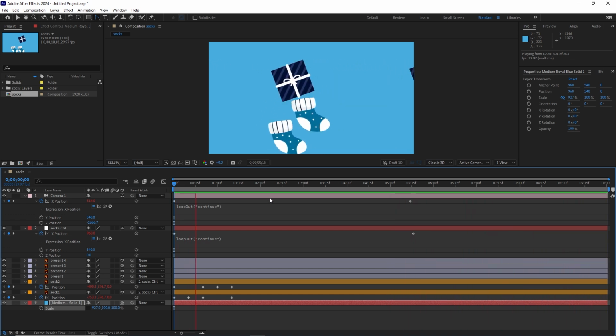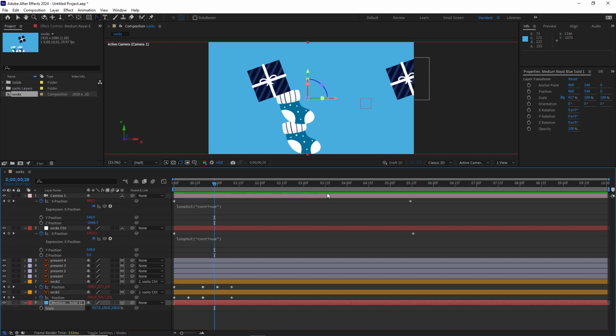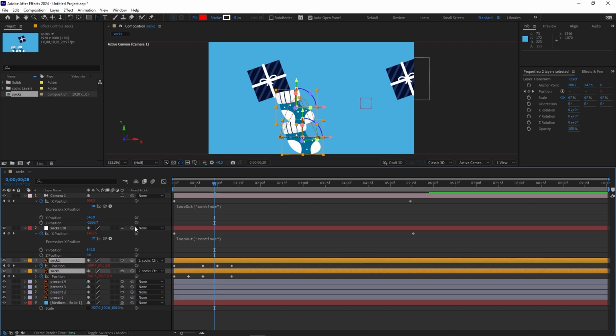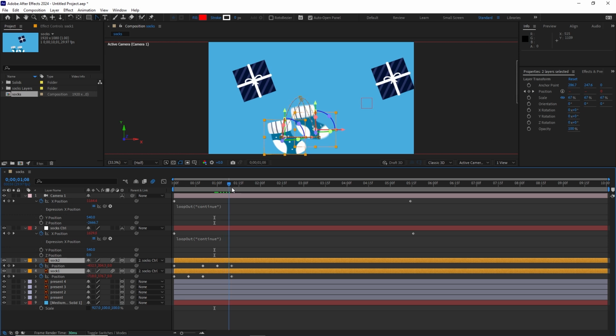But yeah, the last thing before exporting, what we can do is we can put a motion blur to the socks. So I am going to put the socks over the presents like so. So they are going to be over the presents, and I am going to put a motion blur. It is this one and this one like so. So it is going to make them a little bit blurry while they are moving.